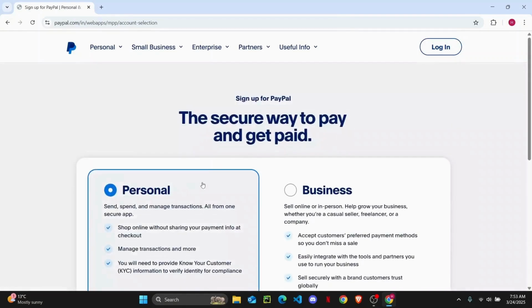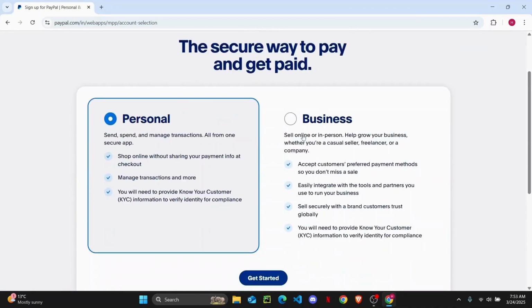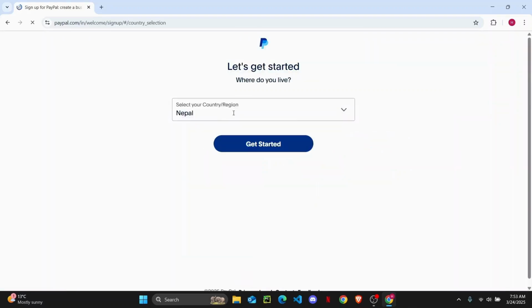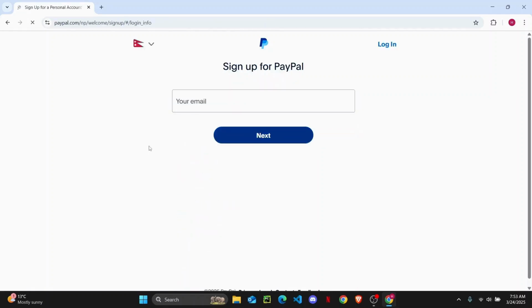Once you have done that, here you're going to have to select personal or business. I'm just going to be selecting personal. Click on get started. And once you've done that, you're going to have to select a region. And once that is done, click on get started again. Enter your email right here. And once you have entered your email, just go ahead and click on the next option.